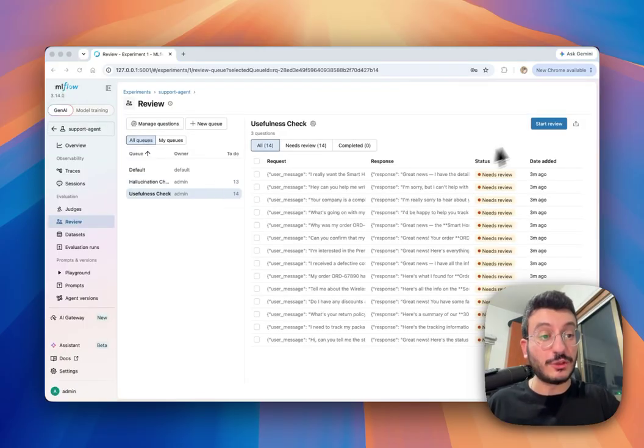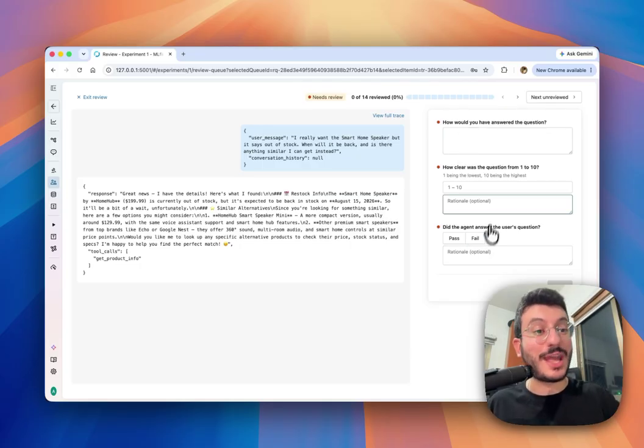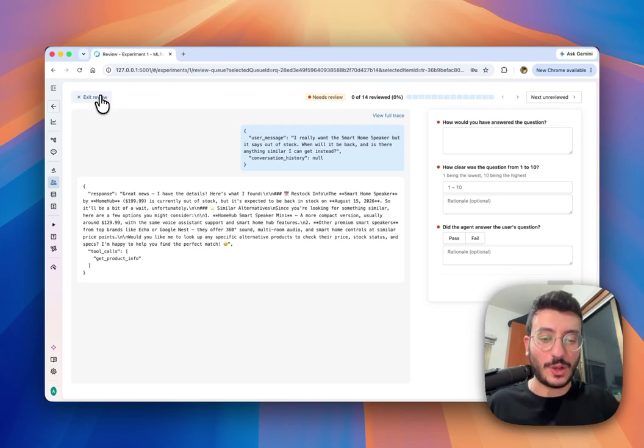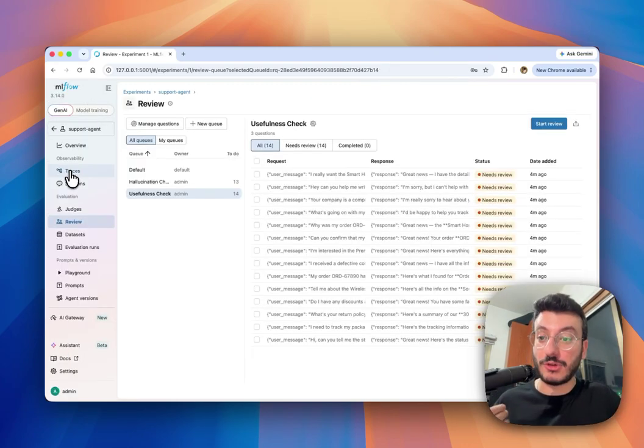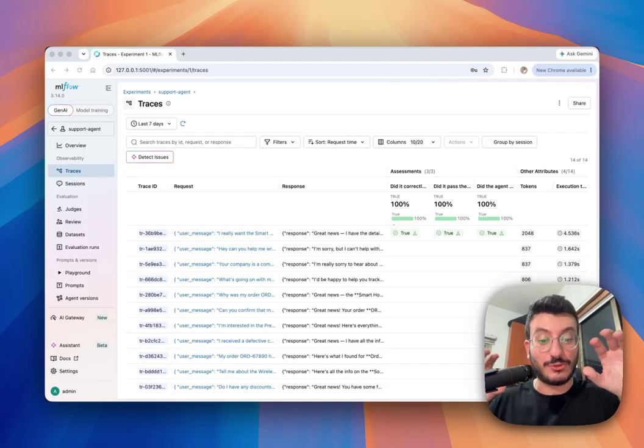Now, if we go to the usefulness check, we'll be able to see what that review looks like. We have the 3 questions, the pass-fail, the 1 to 10 question, and how would you have answered it, all there. We could put them all and answer them. But here's the transformative part: now that we've answered the questions, they are baked into the trace. So if we go back to the traces, we look at all the columns, we see that these assessments and their results are baked into the trace.